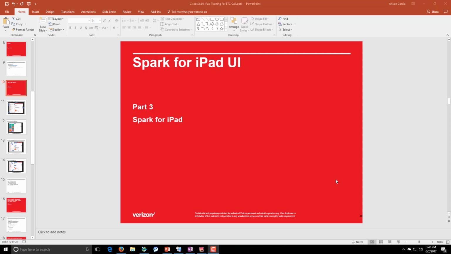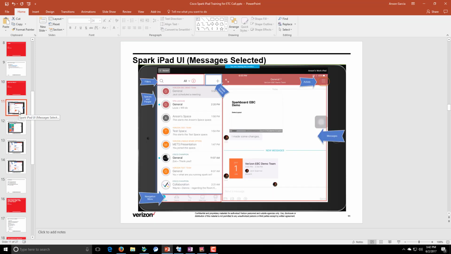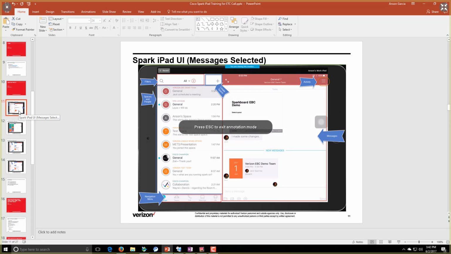We're going to look at the Spark for iPad UI. So let's get started. So the Spark iPad UI, this is when the messages is selected. So down here I have the messages little icon selected on my navigation menu.